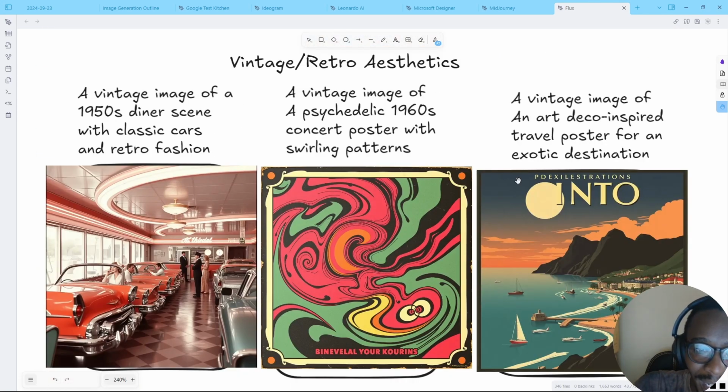The other one was a vintage retro aesthetic, and this one has done a very good job with it, especially when it comes to the last two images. For the first image, which was supposed to be a 1950s diner scene, the image was good. It wasn't as realistic as I would like it to be, so I won't give it as many points there. And the second image, the poster for the 1960s concert, is a way better image compared to what we got from Microsoft Designer.